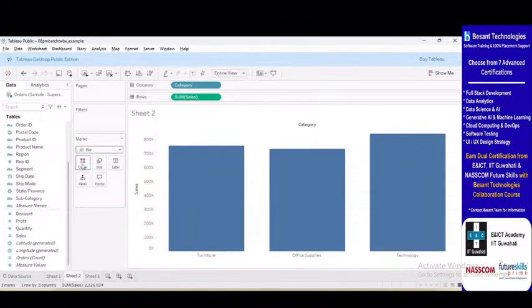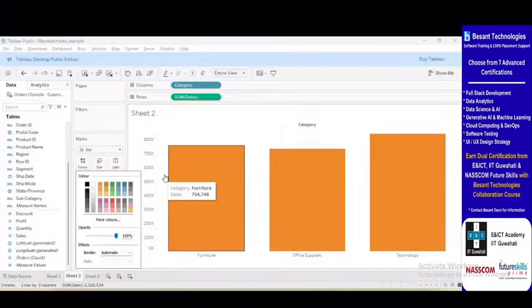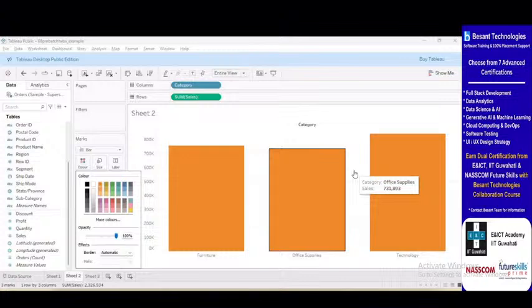Next, color. I can change the color of this bar. For example, I want furniture to be in a color, office supplies to be in a color, so all three should be in a different color. Then how to do that? If I click on this one, it will allow me to change the color for all three bars. For example, let me click on orange. Look here, it is getting changed everywhere.